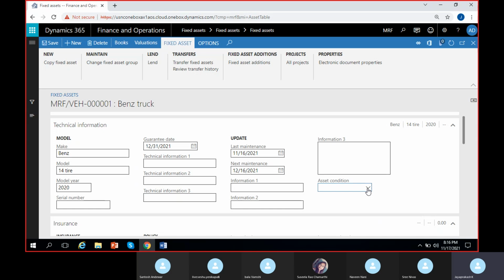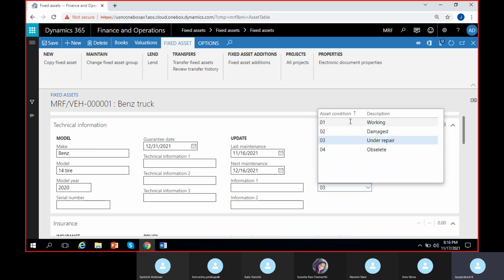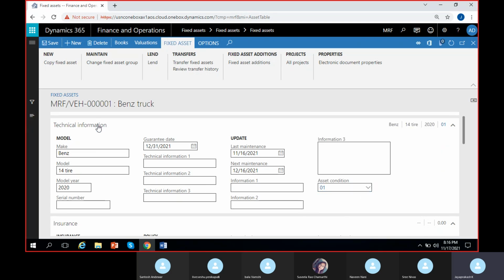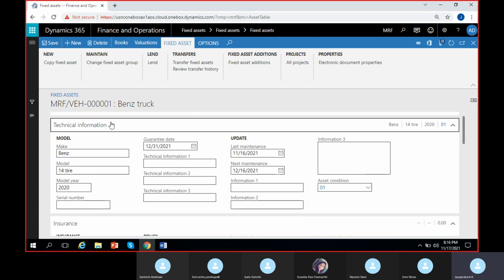Now I can give one asset condition here, like it's in working condition. I can assign such a condition for the asset, in which particular condition the asset is. If I say the asset is under repair, I can give it as under repair, so that someone who visits this asset master can understand all the details. I'll give it as working. So I can close this one, technical information.